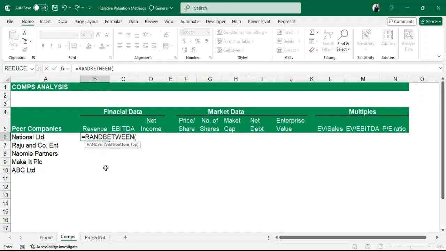So for revenue, let's say the minimum should be, let's make it 35,000, and the maximum, comma, then the top, which is the maximum number, should be 100,000. So we can make it 100,000. Or let me reduce this or increase this to say 65,000.